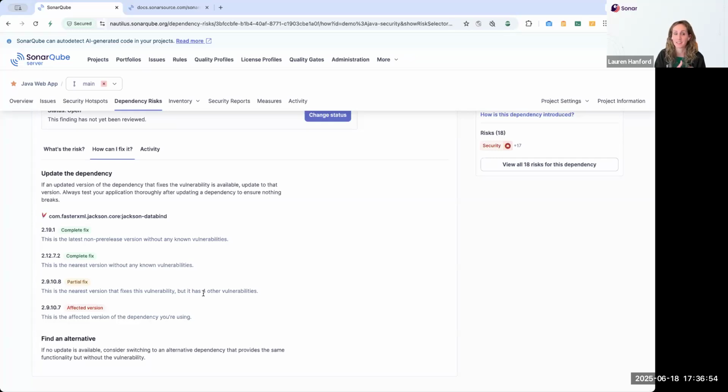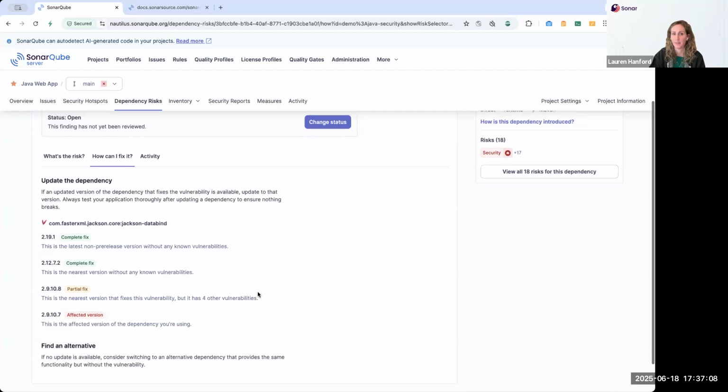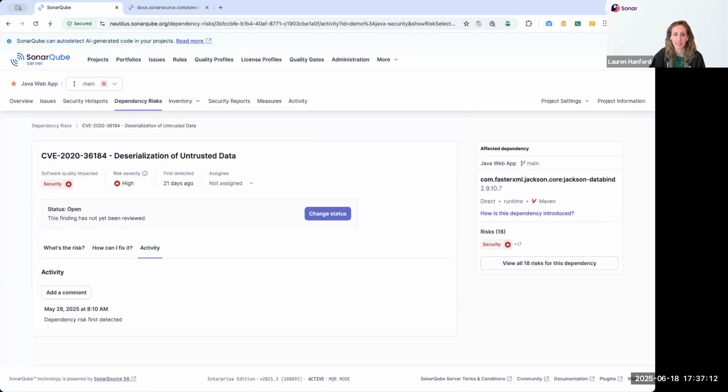But in the event that this was potentially hopping 1 to 5 major versions ahead, that's a much bigger undertaking for a developer. And so if there's a closer fix that can get them out of the really risky zone, we want to make sure that they have that information. They'll also be able to see the activity here as well of what's happening.